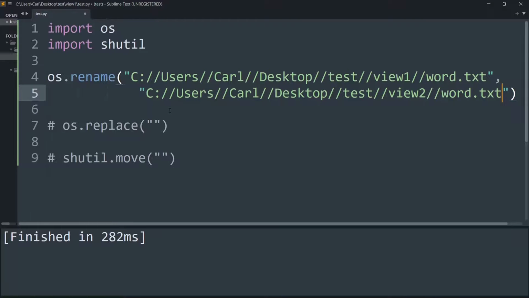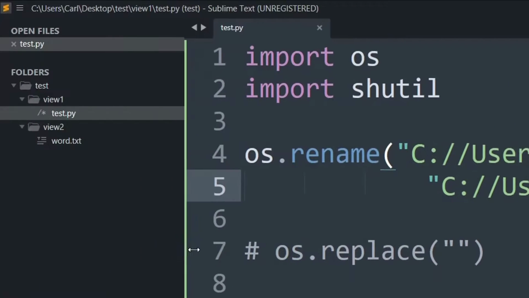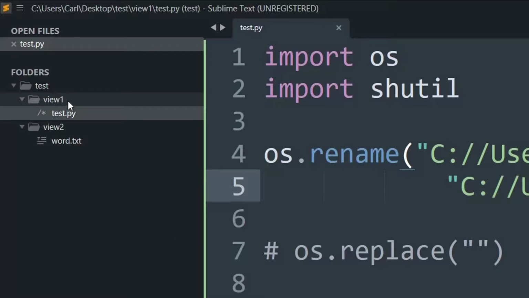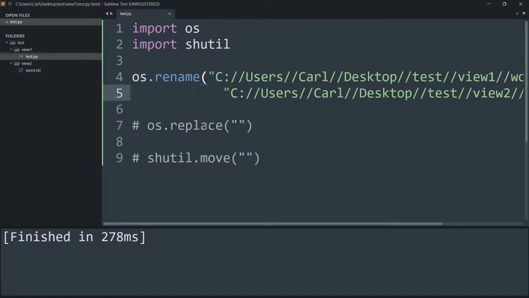Okay, so now all I've got to do is run this, and as you can see, the txt file from the view1 directory shifts automatically to the view2 directory. Isn't that pretty simple? Likewise, now let's try to use the replace function and do the absolute opposite of what we did previously.